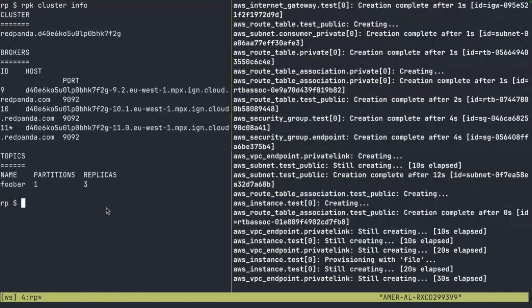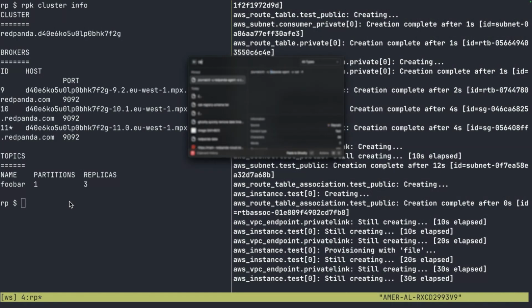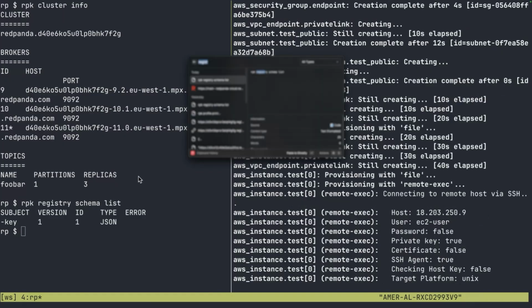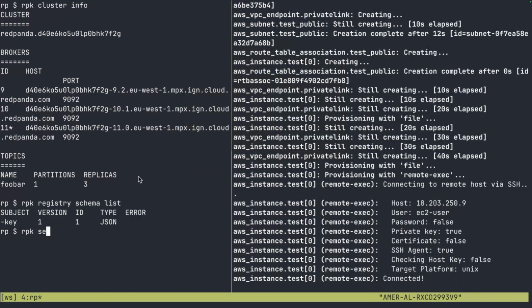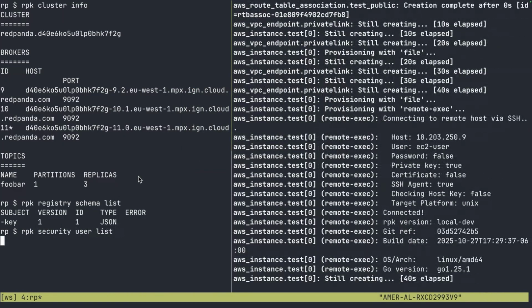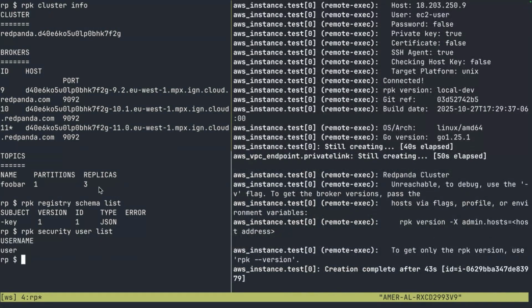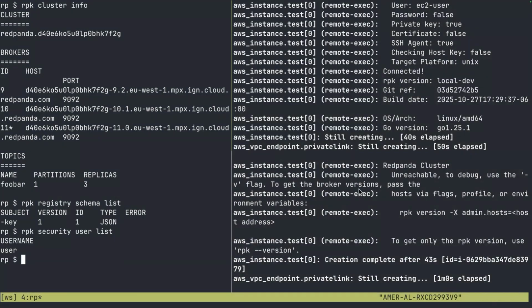So this is over the public internet, able to connect to the cluster. And we can see our foobar topic that we added. We can take a look at our schema registry. There's the schema we added, and there should be a RPK security user list, the user that we created as well. Great. Now, that's all over the public internet. But now we're going to wait for the Terraform here. Once it's finished, we're going to jump in, and we're going to go ahead and access it all privately.